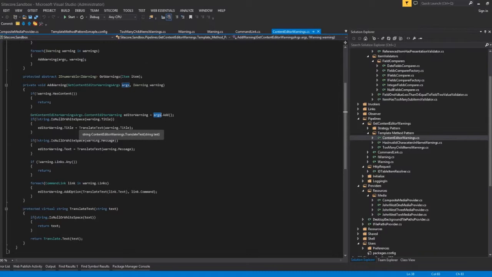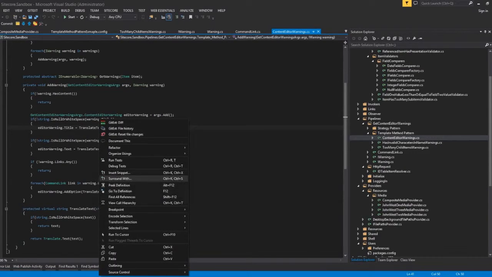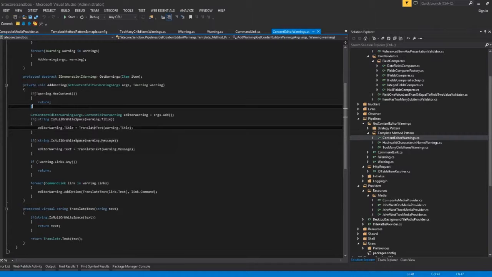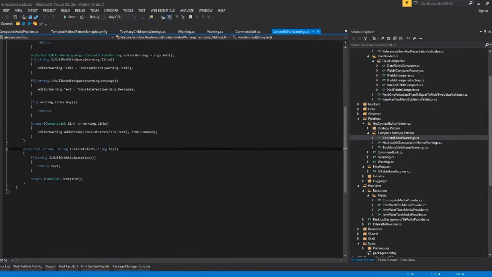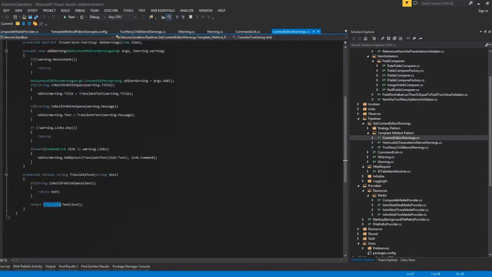I also put in a hook for translate text that uses the translation framework in Sitecore. This is in the globalization namespace of the Sitecore kernel. This will give you the ability to have different content languages for the warning if you'd like. You could have that defined somewhere. I just put that in here as a nice to have. It just seemed like a good idea at the time, but it's a hook because it's virtual.